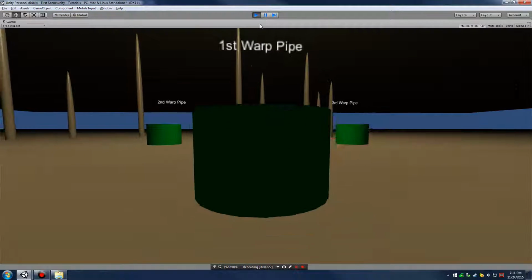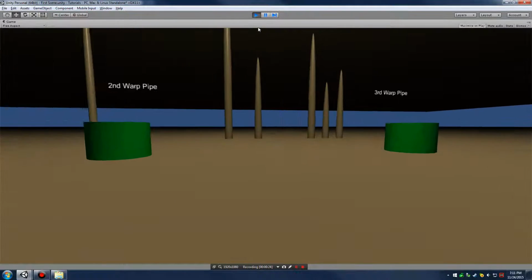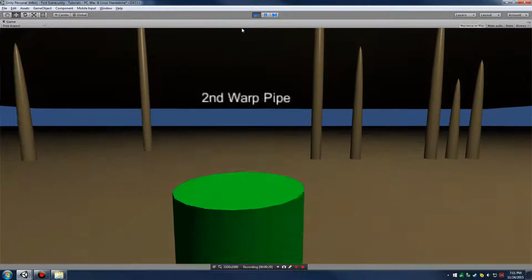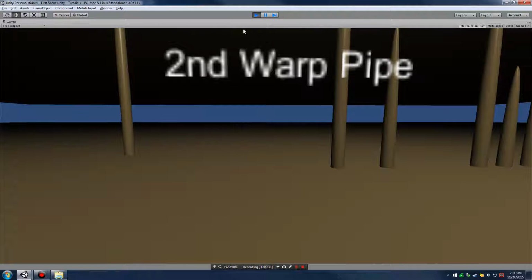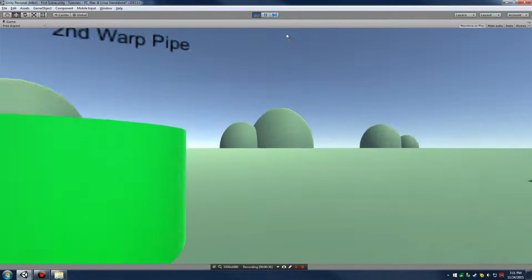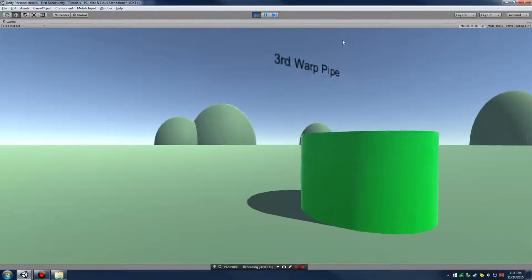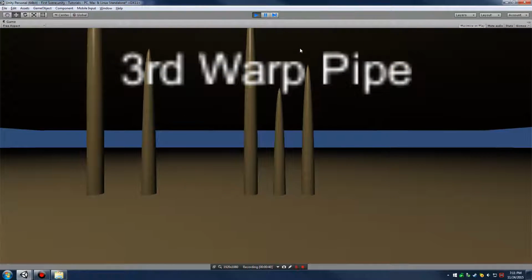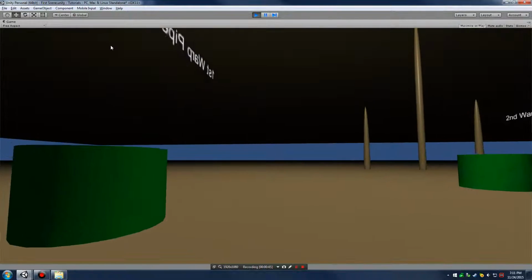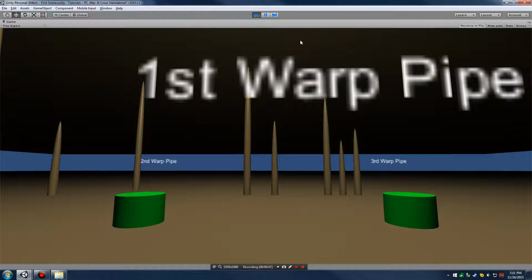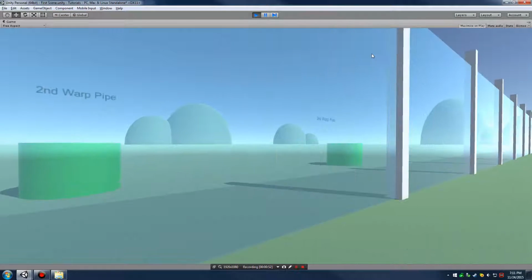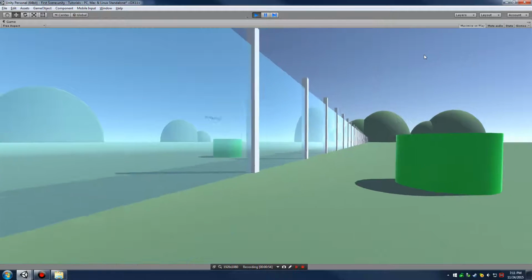Well, as you can see, I appear on the first warp pipe, and depending on which warp pipe I take, the second or third warp pipe is going to correspond to the warp pipe in the first grassy scene I was in. Accordingly, if I go to the third warp pipe, I'm now in the third warp pipe of this cave type level. First warp pipe. Now we're back on the other side of our glass wall on our grassy scene.